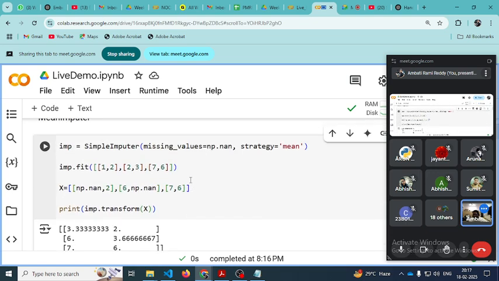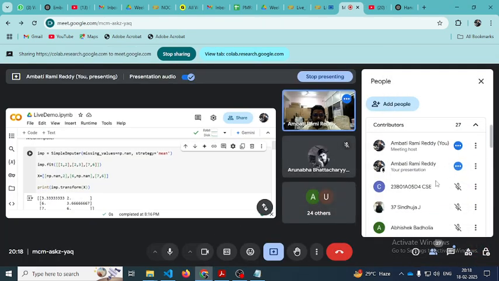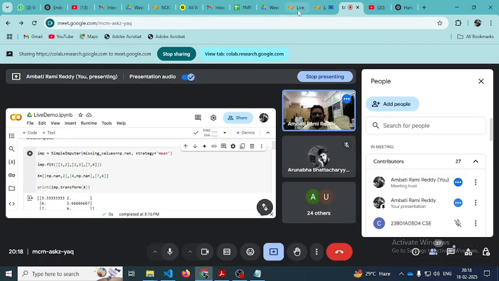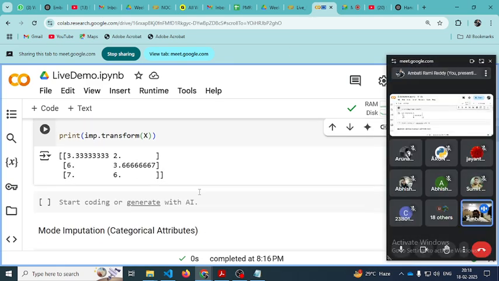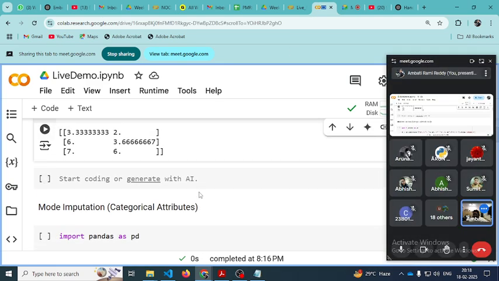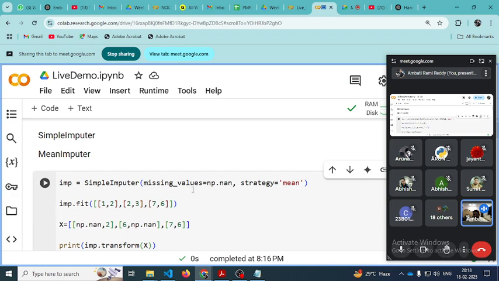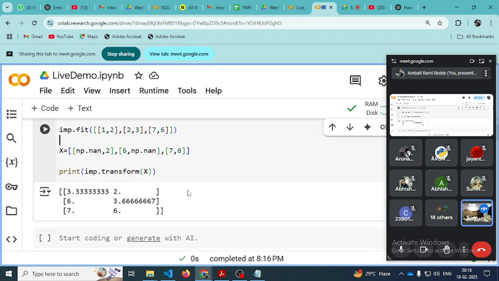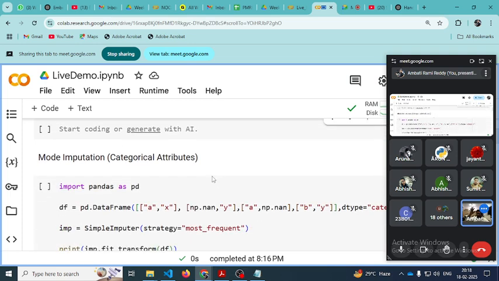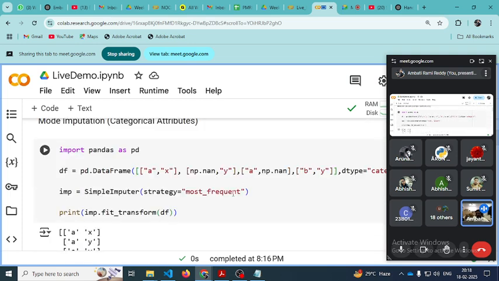Even in your data set, sometimes there is a chance that you may have NAN or missing values. In such cases you want to replace them, and you need to follow some kind of strategies. This is some basic thing.